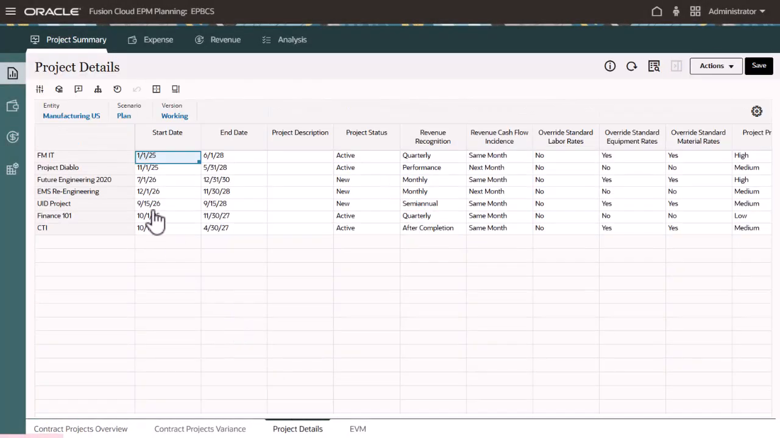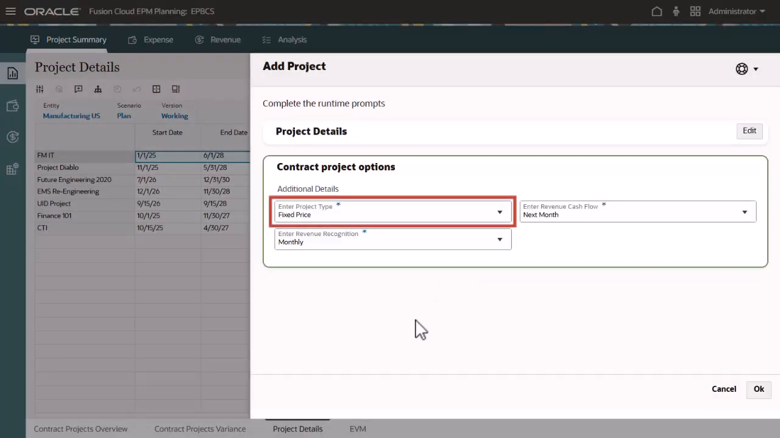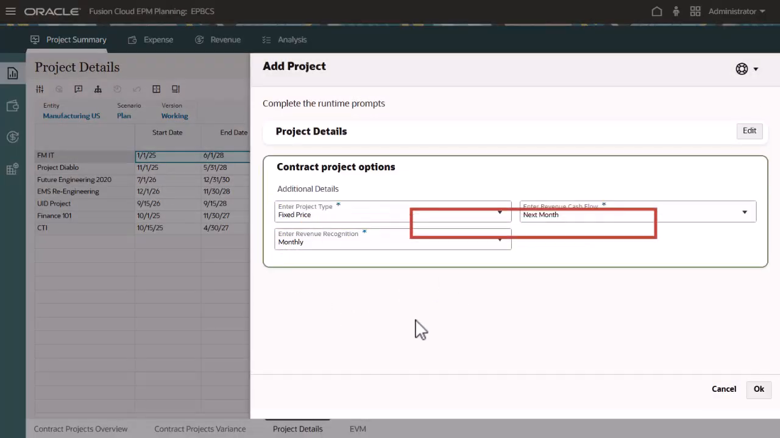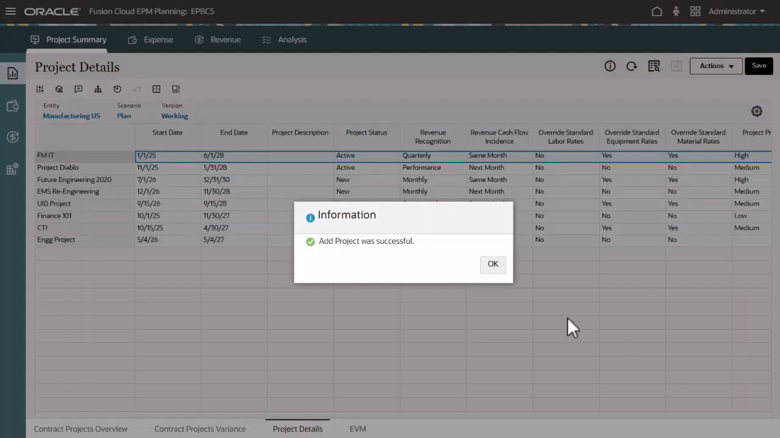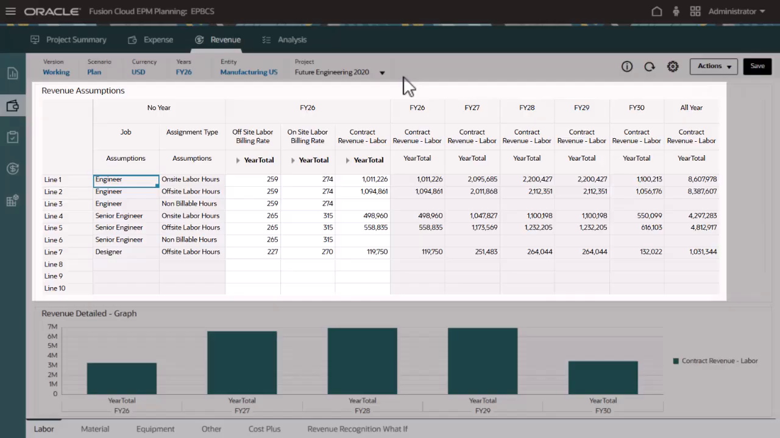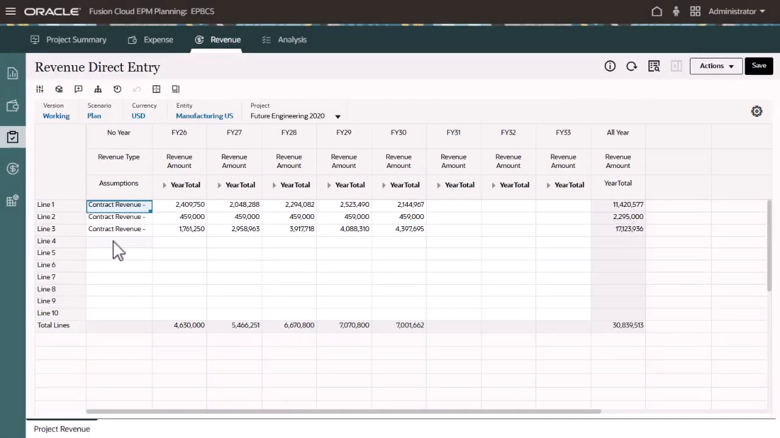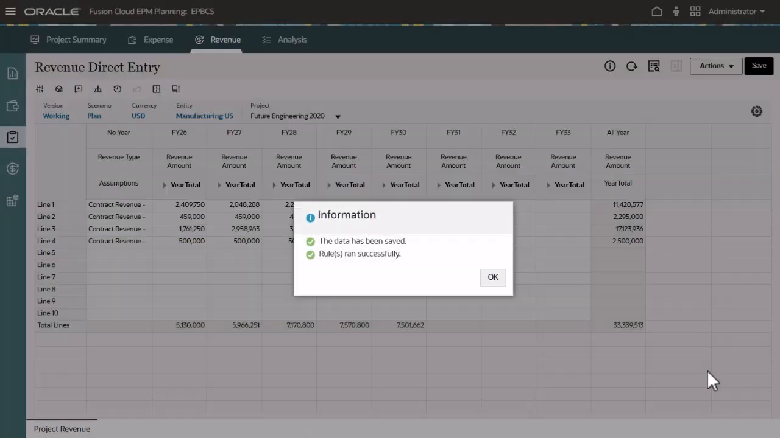To create a contract project, enter the basic information, then select the type of project, revenue recognition, and revenue cash flow. You can review driver-based revenue assumptions with a detailed graph. You can also include additional direct revenue, such as contract revenue, at a fixed price.